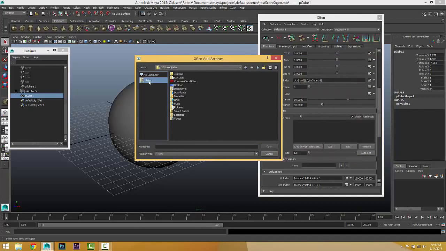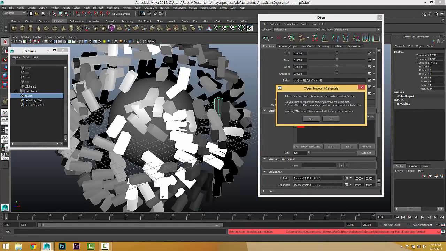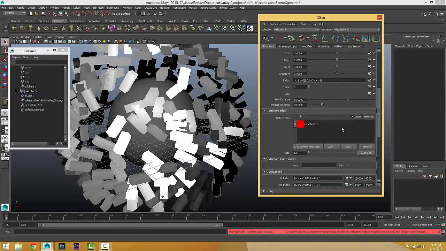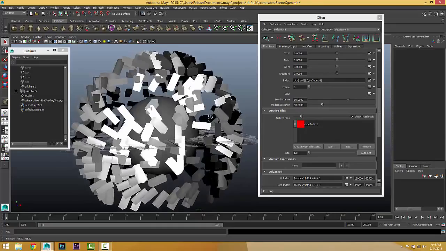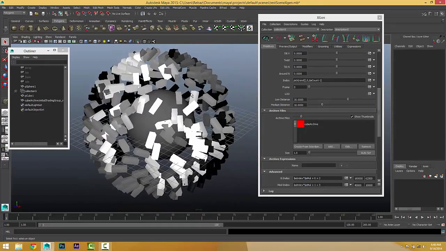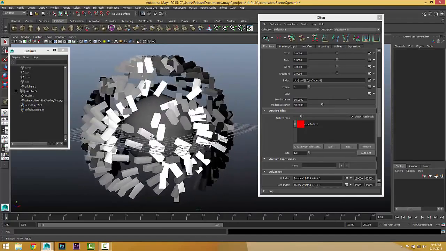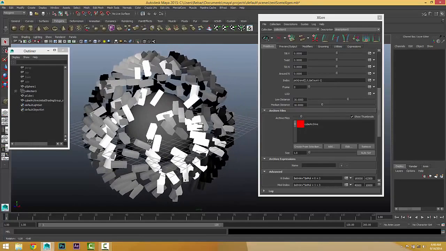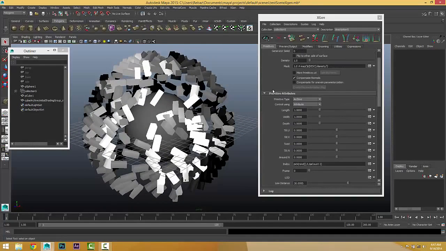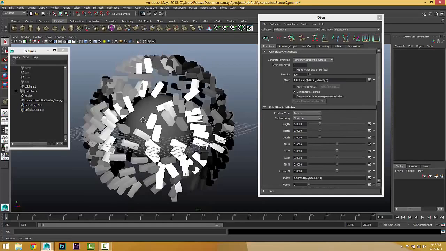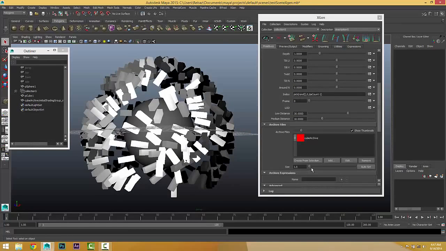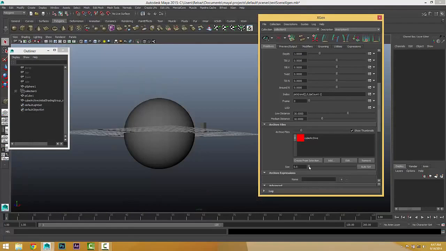So if we go to documents, XGen archives, cube archive, we just click on it. As you can see, it tells you to copy the material. Just choose yes, it doesn't matter now. We'll talk about material and shader later on. For now, as you can see, we've covered the sphere with this cube, and it is randomly distributed across the surface. We can change the size. For example, I change it to 4.